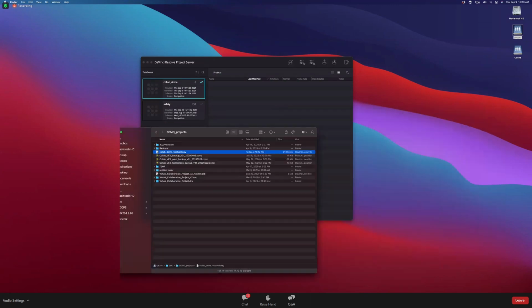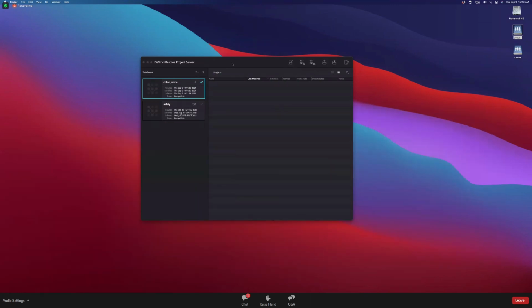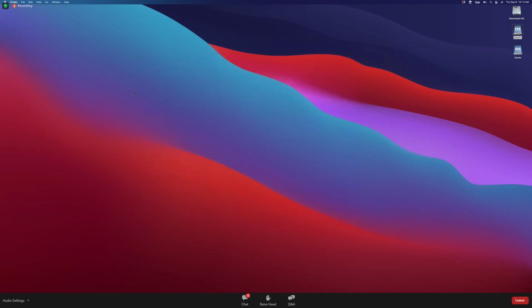A couple other notes here on the project server: you can back up your project database here with this icon. You can restore backed up project databases with this icon. And then that's the big parts of the project database server. It's just going to run in the background. I can go ahead and just close this out, and that will continue to run in the background. So now let's go over to the regular version of Resolve.